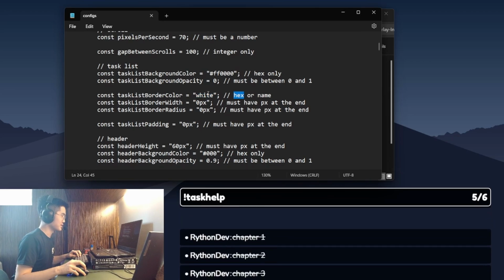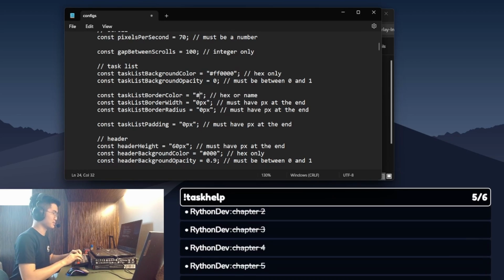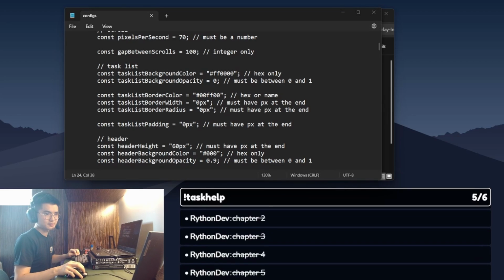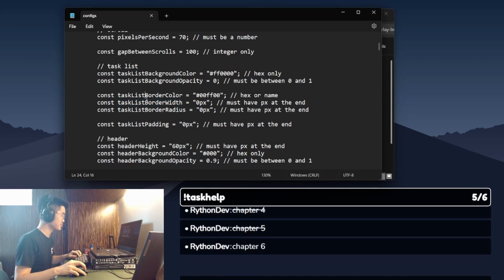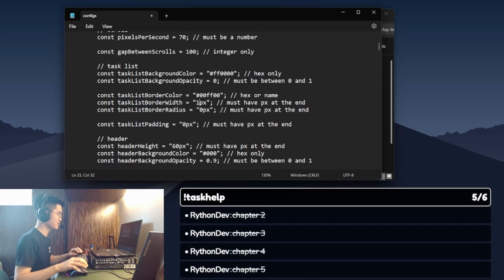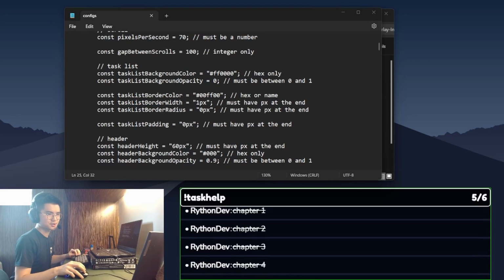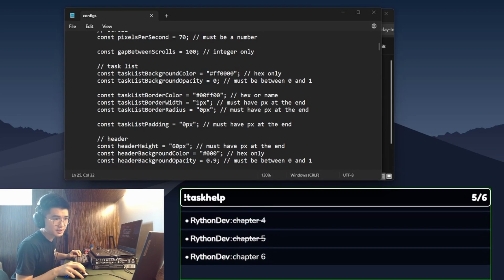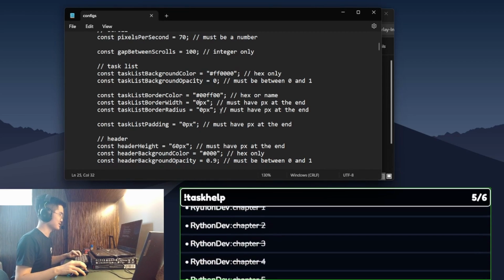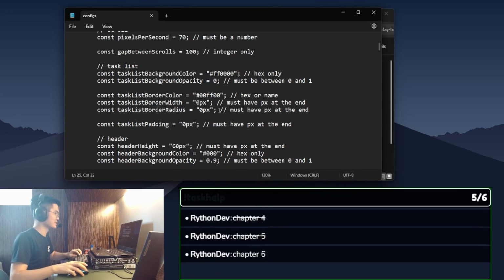And over here you can put a hexadecimal color or name. I can put 00FF00, which means green. And you won't see a border color here unless you set a border width of 1 or more. So if I refresh, there is a green border around the task list. Okay, so the task list refers to the whole thing.